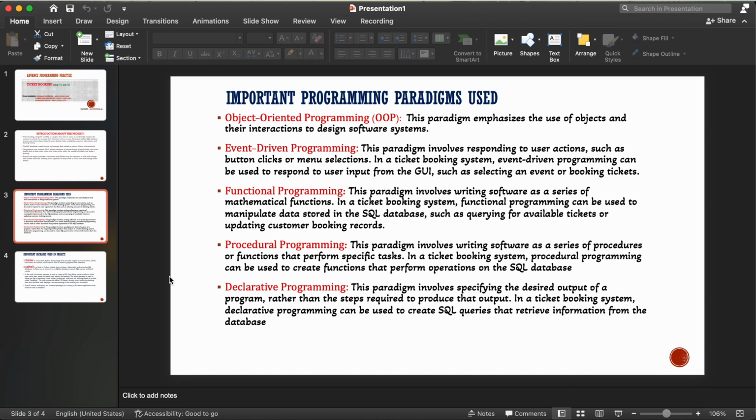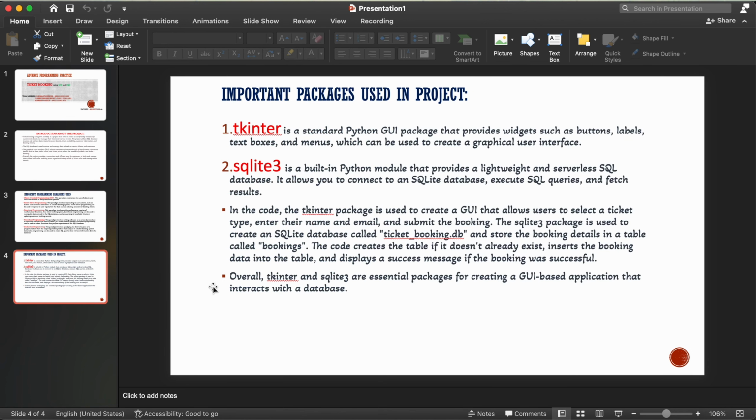Declarative programming. This paradigm involves specifying the desired output of the program rather than the steps required to produce the output. In a ticket booking system, declarative programming can be used to create SQL queries that retrieve information from the database. And finally, the important packages used in the project are Tkinter and SQLite.